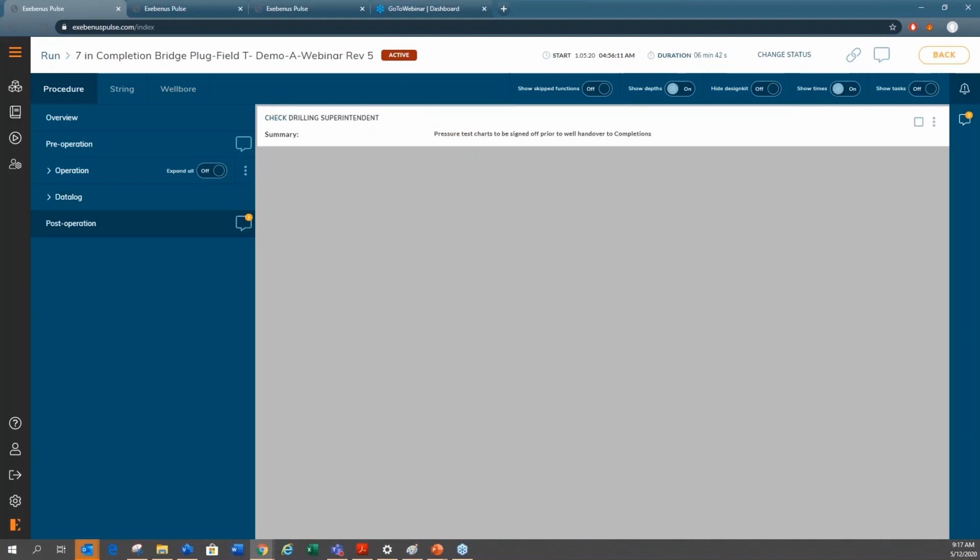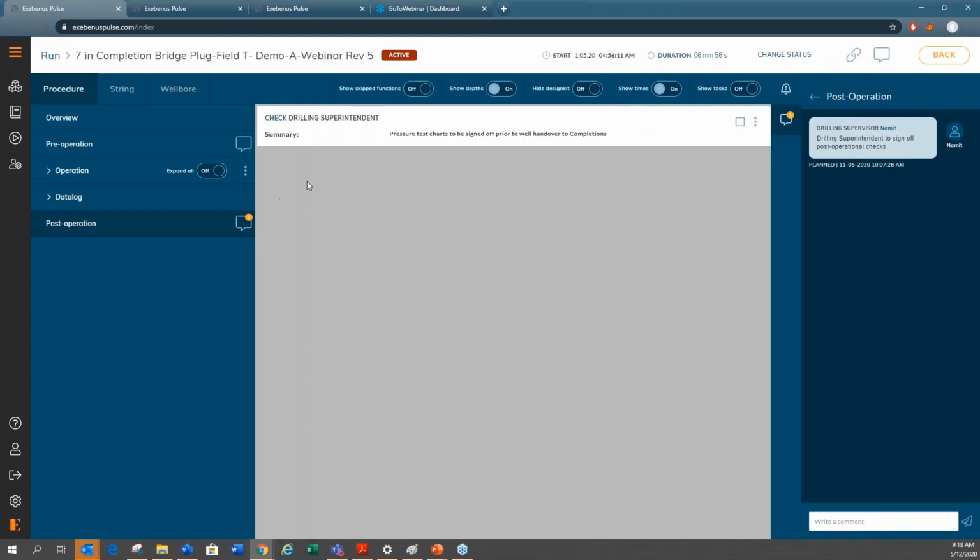So I'll quickly show you the post operations tab. This is where you would go and add your post operation learnings. And as an example, I've added a check here meant for a drilling superintendent to sign off the pressure test charts. And again, I'm signing this check off as any random user, but the application would be configured in a way that only this particular position would be able to sign off the check assigned to them.